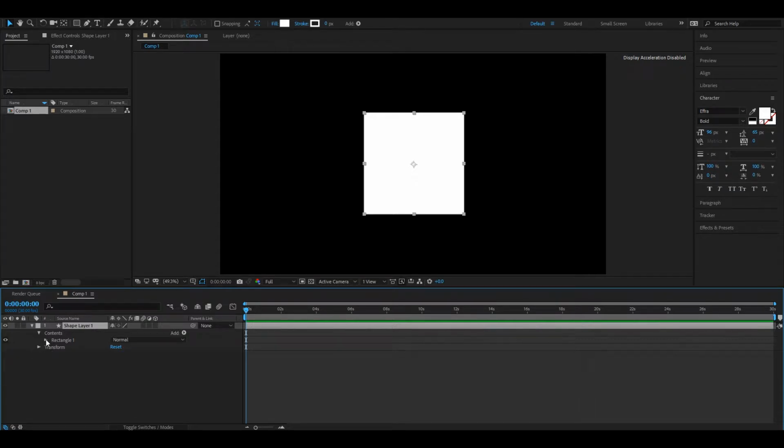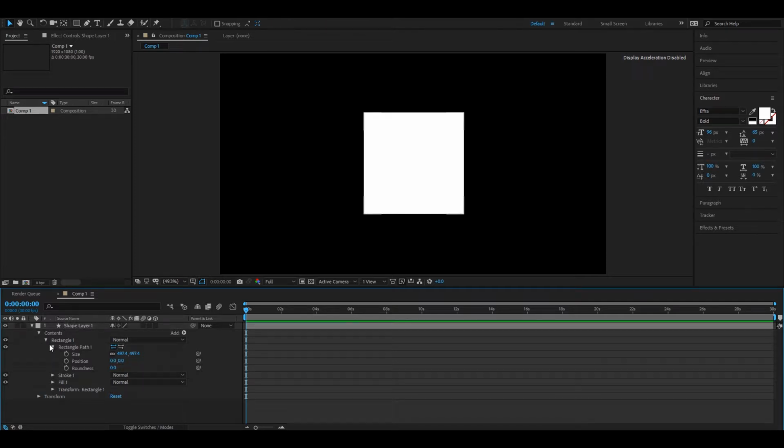Under contents you should see rectangle, and you want to click on that. You should see rectangle path, stroke 1, fill, and transform. What we're going to be working with is fill and stroke 1.